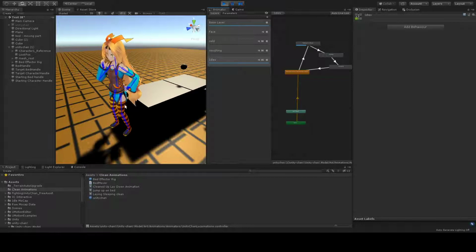So there's our basics of animation rigging with some different layers and effectors in place. And it really was pretty straightforward to set up, and it's worked pretty well. And that's what we got.